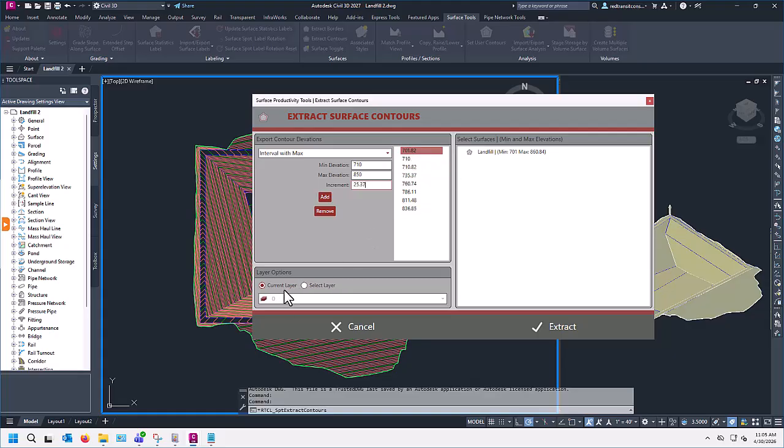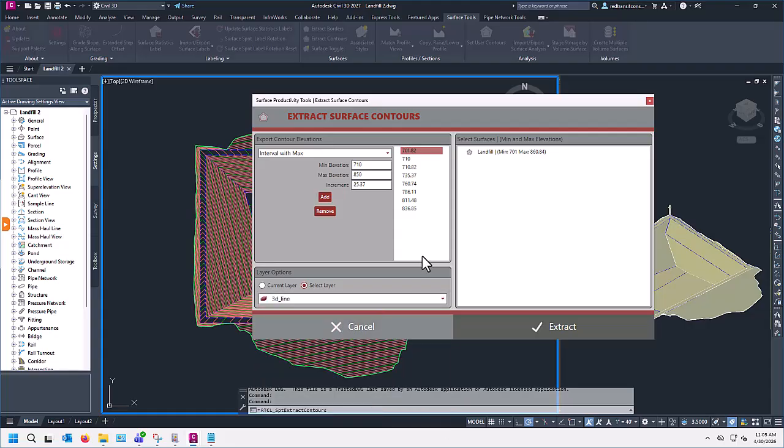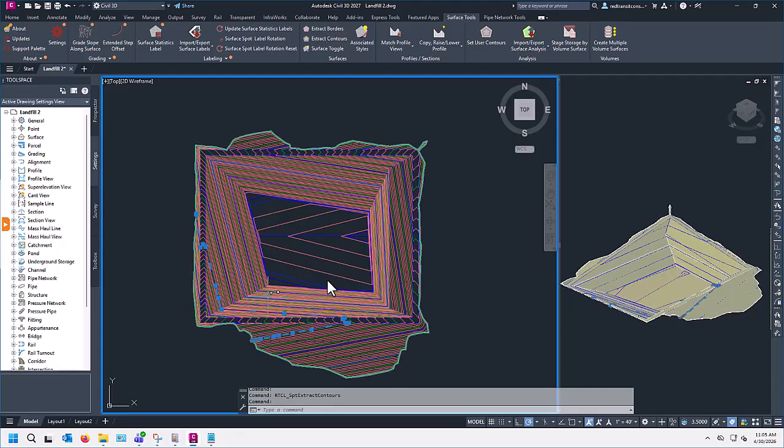And then we would go down and select our current layer or select a layer that you want all these to go on. And so I'm going to say 3D line, pick my landfill surface, or I could pick a multitude of surfaces, and then I would hit extract. And now I've got line work in my drawing that represents all those contours for me.